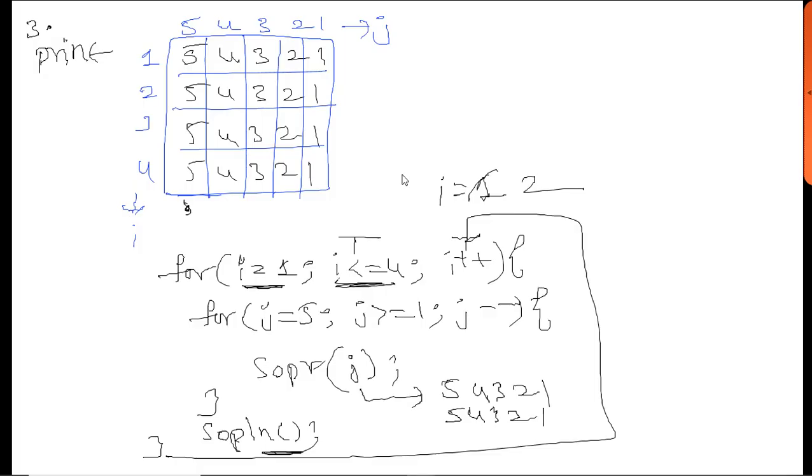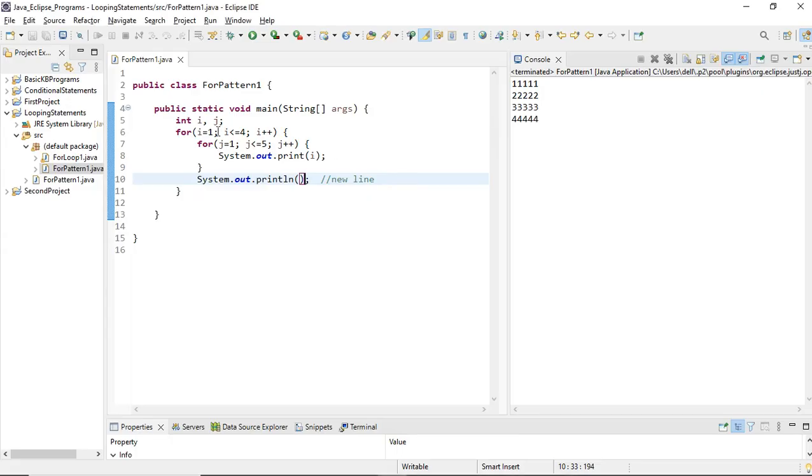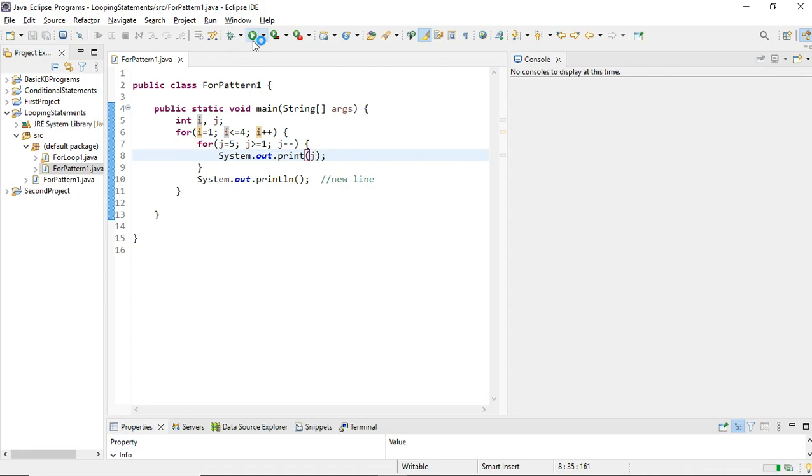Okay. So let us run the program here. What is I? I is equal to 1 to 4. What is j? j is equal to 5. j is greater than or equal to 1, and j minus minus. And we print here j. That's it. Completed. Then we run the program and we see the output.